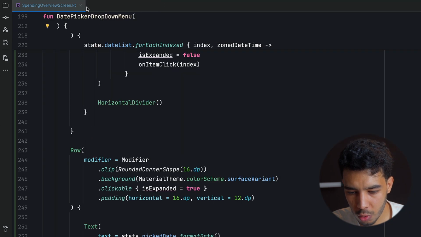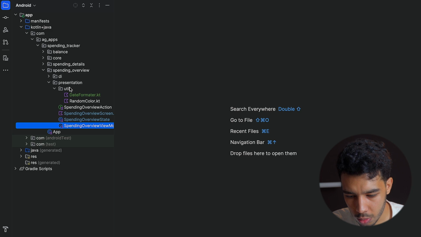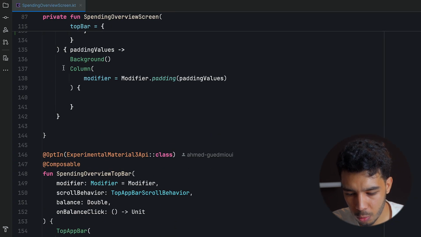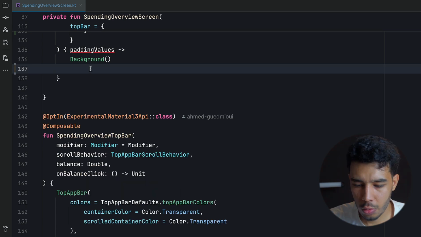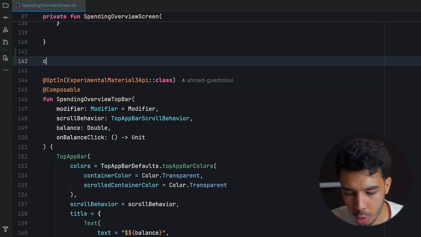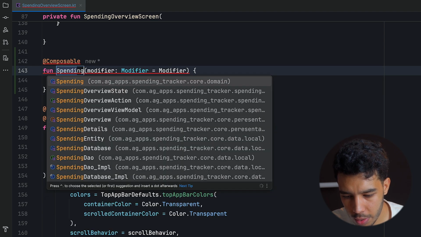I can now move on to create the items. So in my screen again, I'm sorry if this video is too long, but I think we'll try creating the items in this video. To create those items, let's put them in their own function as well. So a composable, let's call it SpendingList.